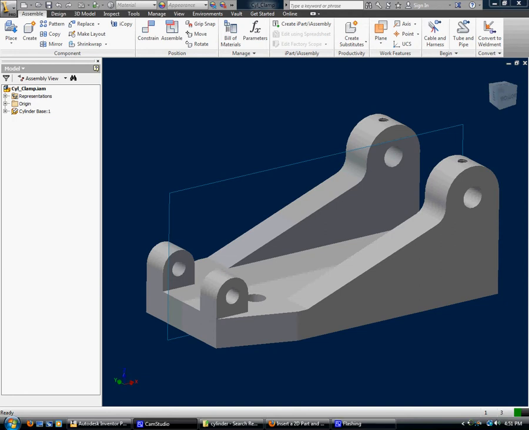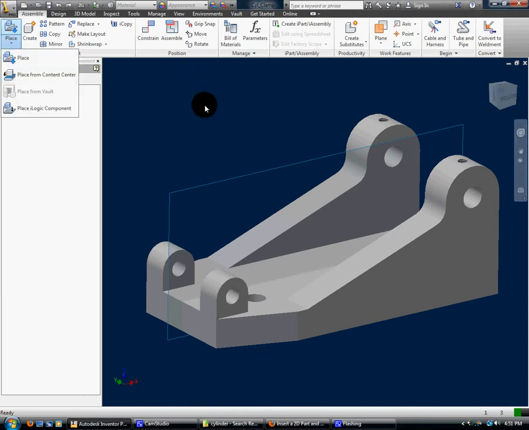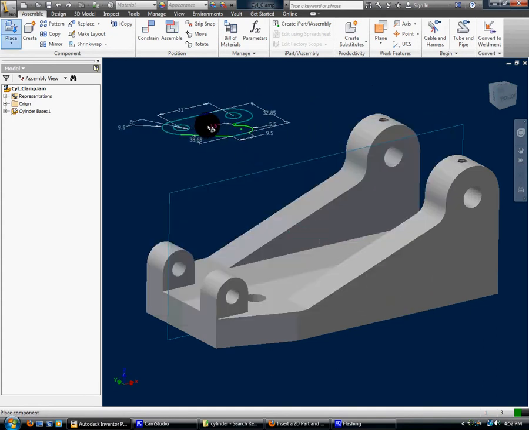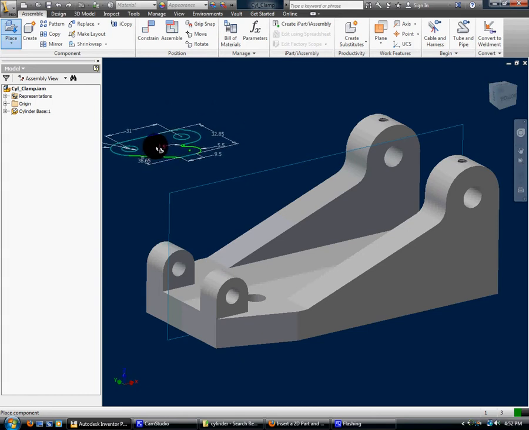Okay. Now we're going to insert a 2D component and we're going to constrain it to this. So what I'm going to do is go to place and browse to my folder. I'm looking for the clamp sketch. And yes, I know it's only a 2D, but that's fine. We want it to be a 2D. And I'm just going to place it here.